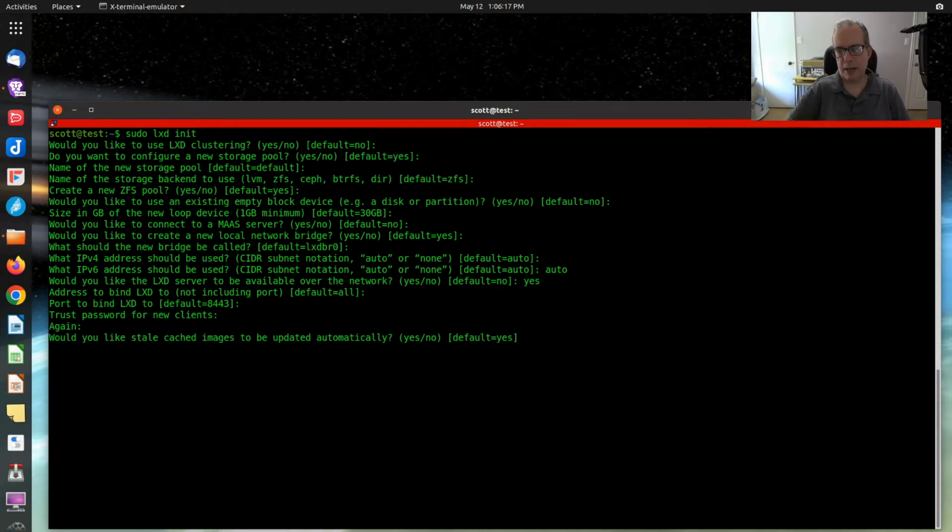And would you like stale cached images to be updated automatically? And the answer is yes. And would you like a YAML file for your init process to be printed? No, I don't need that.